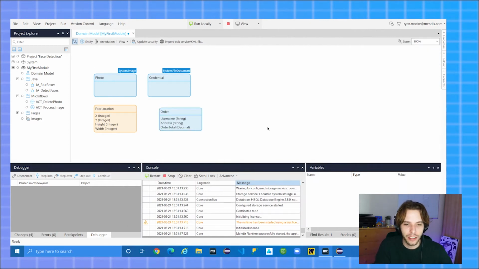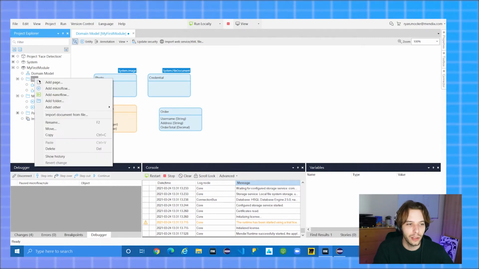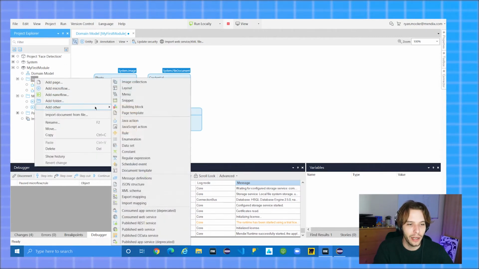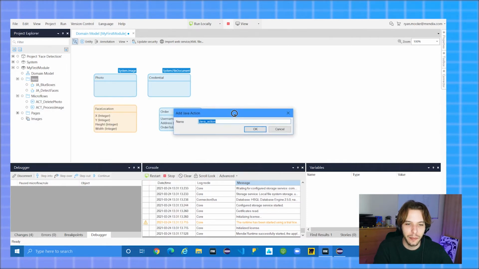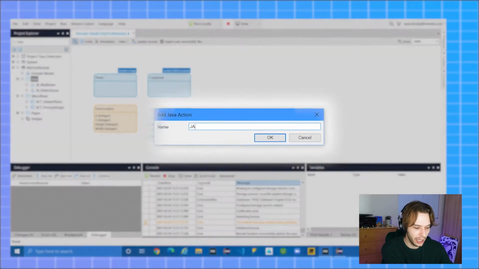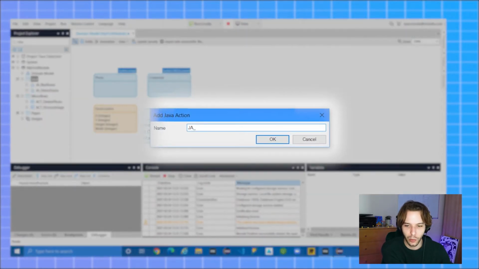To create the Java action, simply click where you want it in the Project Explorer and right-click to open the menu, go to Add Other, and then Java Action. We need to name our action something appropriate, and the convention for an action is JA_, and then whatever you want to call your action. So for this, it's going to be create order.